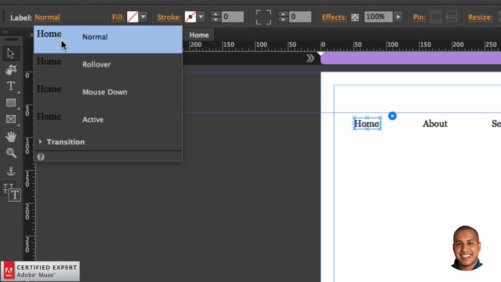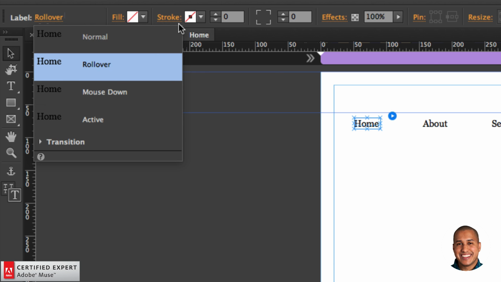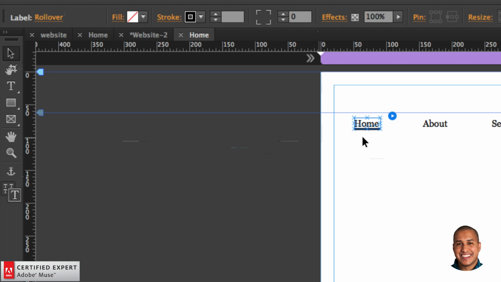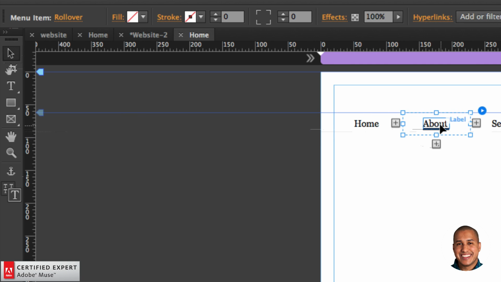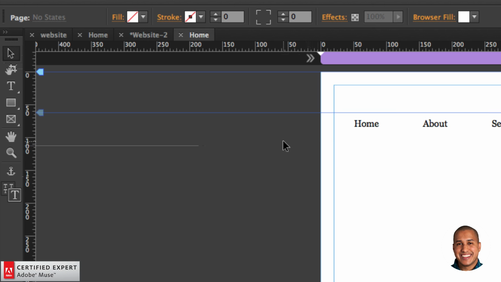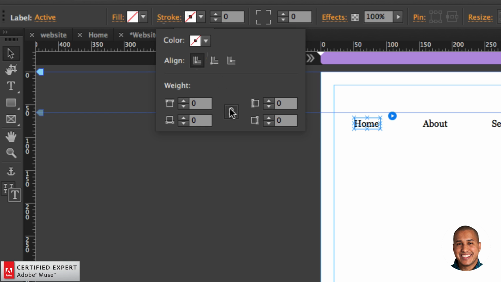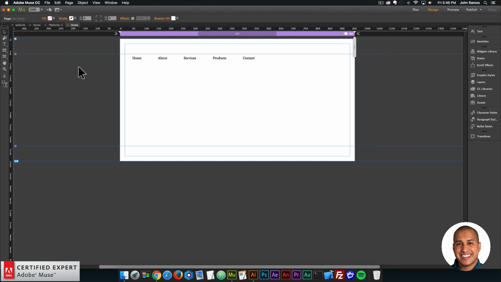So I'll go to the normal, and then I'll go to rollover, and then I'll apply the stroke again. So I'll uncheck the lock option here, and I'll just add a stroke of 3. And that's it. So now the stroke won't be applied to the entire button, but it'll be applied to the text inside the button. So let's see how that looks. And also we want to apply the active state. So let me go to the normal, active, go to stroke, uncheck the lock, and I'll say 3. I'll zoom out, and we'll preview that in the browser.